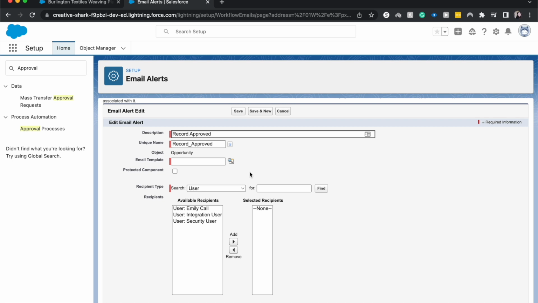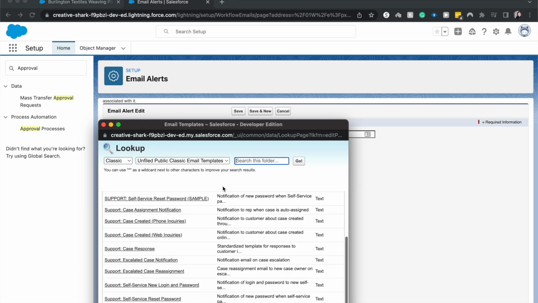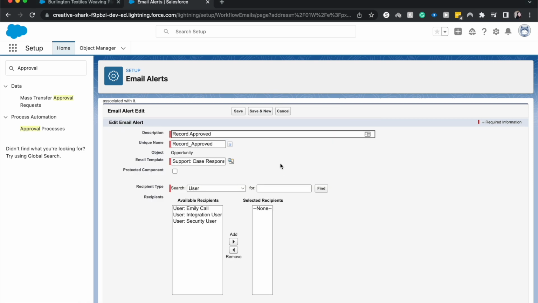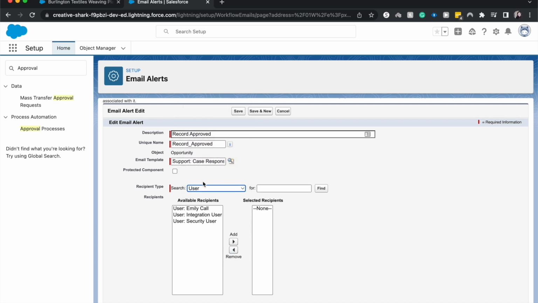And before you come in here and set up this specific email alert, you'll want to create an email template. I'm going to choose a random one because this is a test org. Case response. Again, test org, it's not going to matter what the email is when it gets approved or rejected, but if you are doing this in your standard org, your production org, then please by all means create the email template beforehand. So here we can choose who the recipient is going to be.